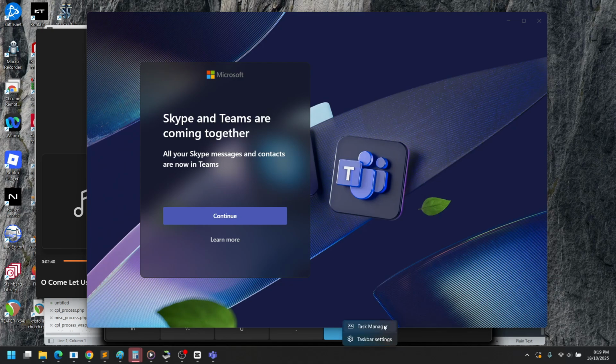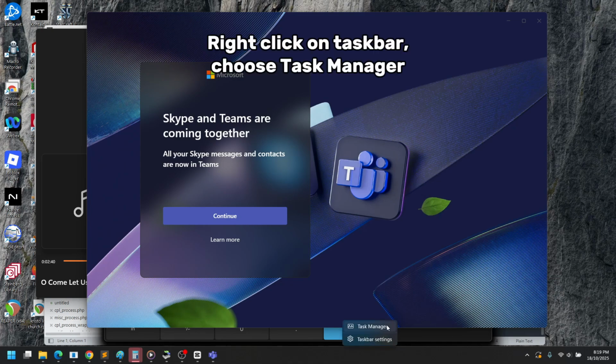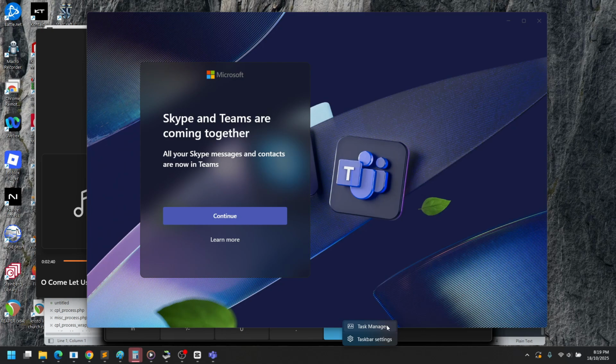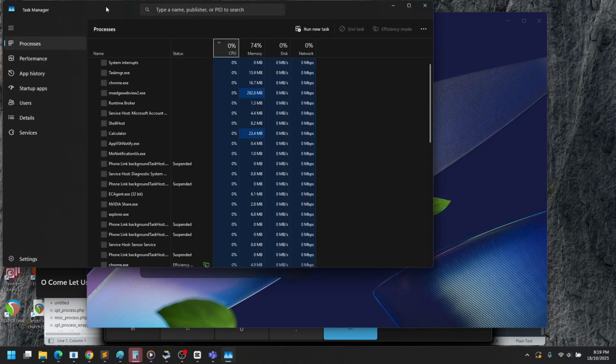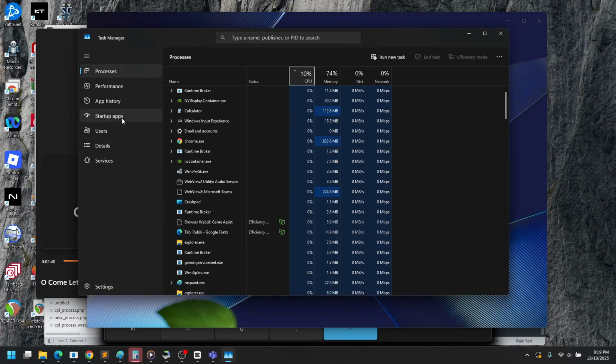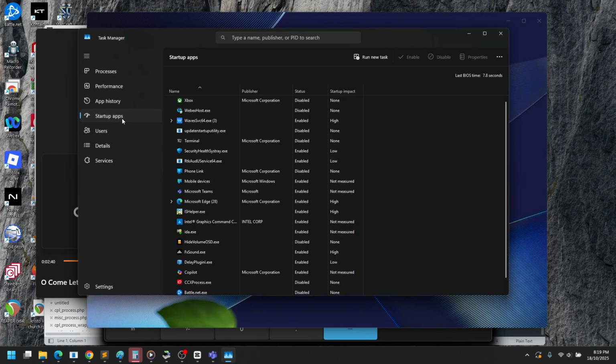You right click and go to Task Manager. Alternatively, you can reach Task Manager other ways, like Control Shift Escape and Control Alt Delete. In Task Manager, you can check Startup Apps. This is actually for Windows 10 and 11. I will talk about other versions of Windows later.